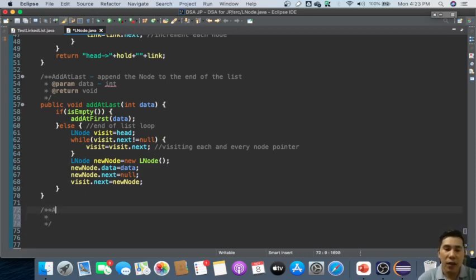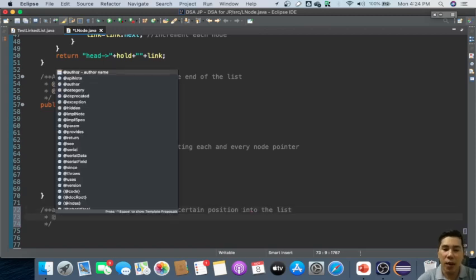So let's have here add at position: add an element at a certain position into the list. Let's have here the parameters.